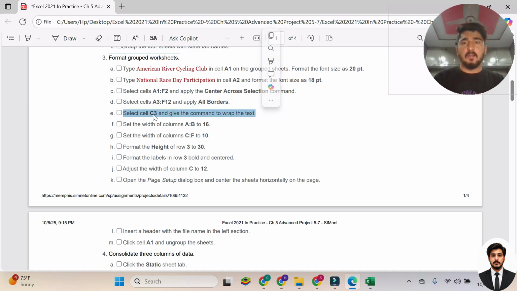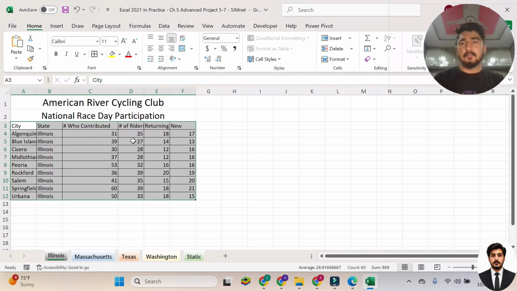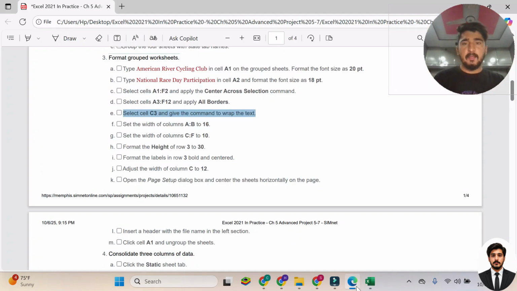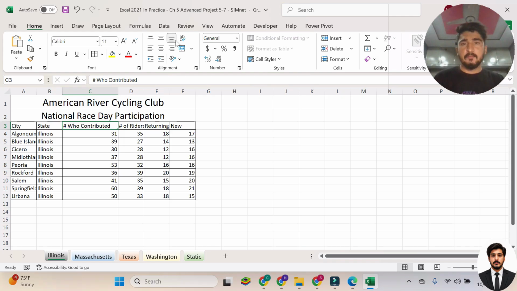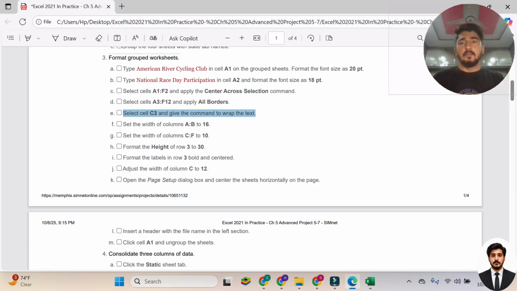Now part E. Part E is select cell C3 and give the command to wrap the text. So first we will select the cell C3 and we will apply the wrap text. In alignment group we will just click that wrap text. Okay. So part E is also done.